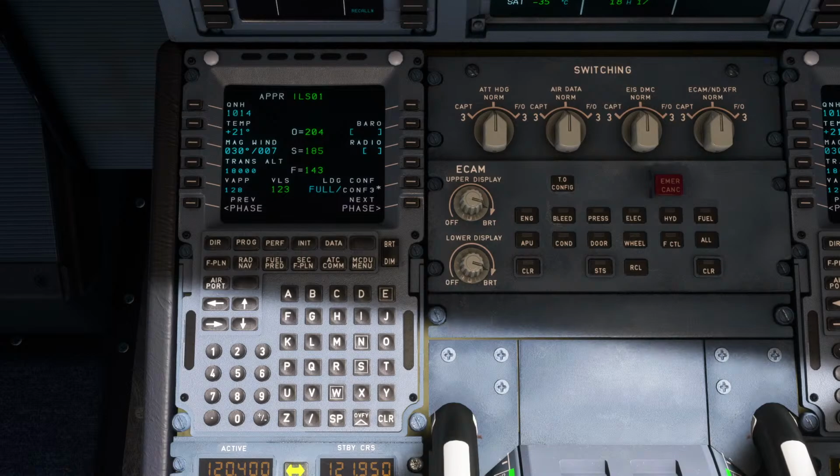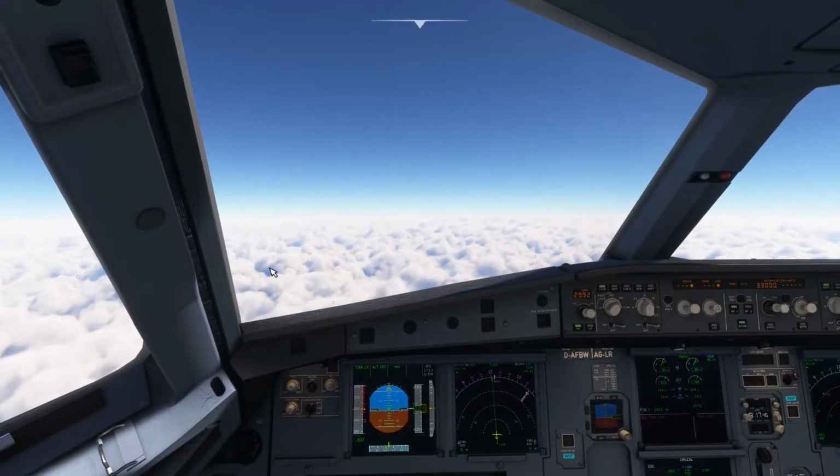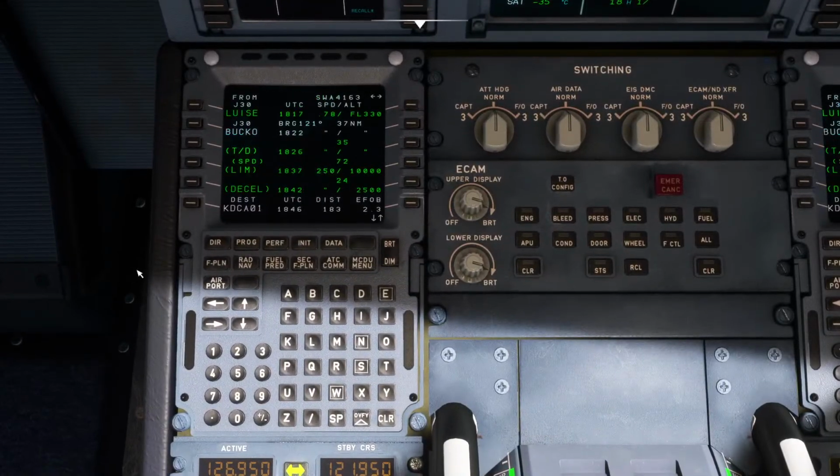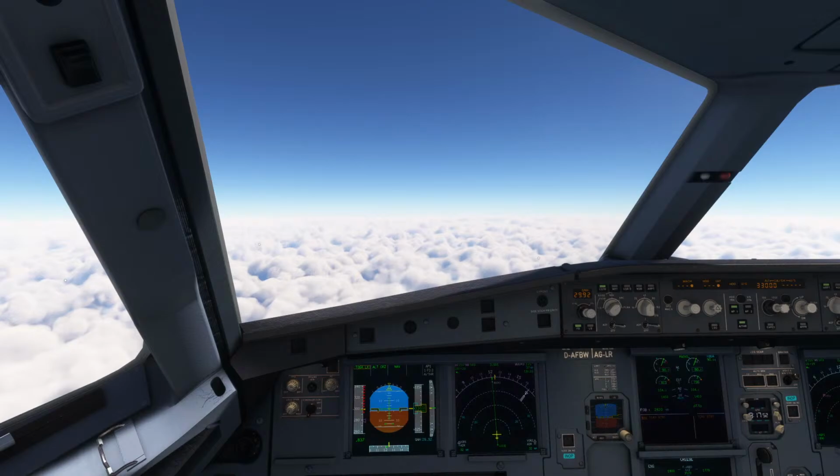126.905, Southwest Sierra Whiskey Alpha 4163. Goodbye. Come on. There we go. Cleveland Center, Southwest Sierra Whiskey Alpha 4163, flight level 330. Cleveland Center radar contact. Cool, we're good. No, let me go back to the flight plan so I can. 183 nautical miles out. We'll start our descent here soon.